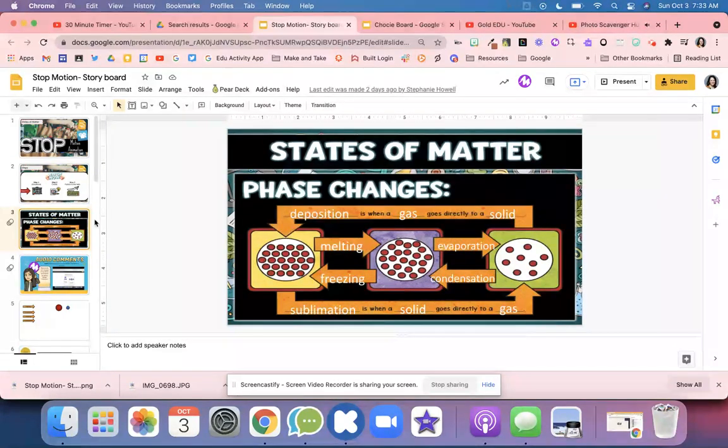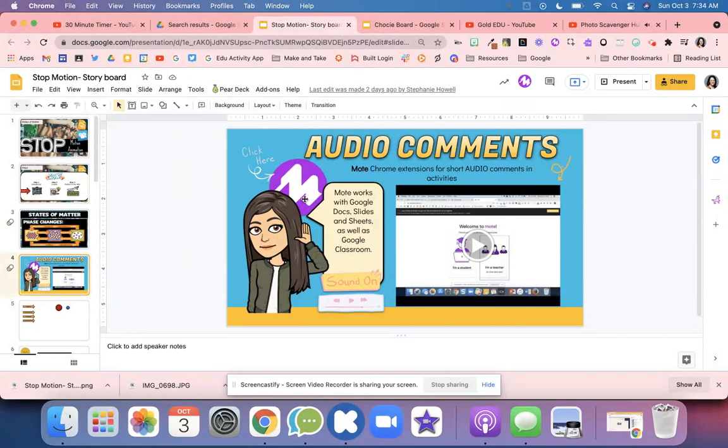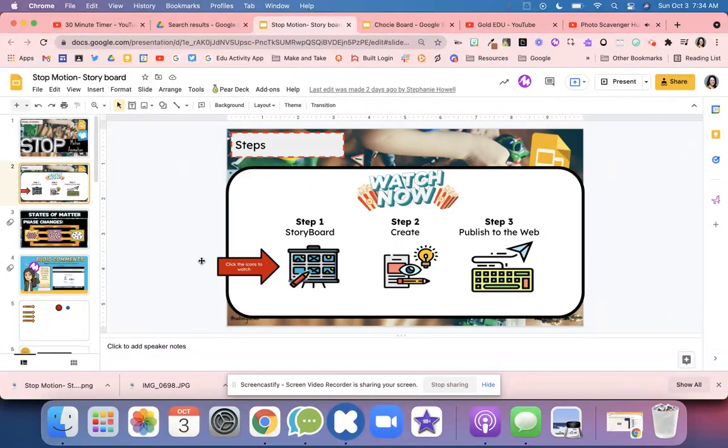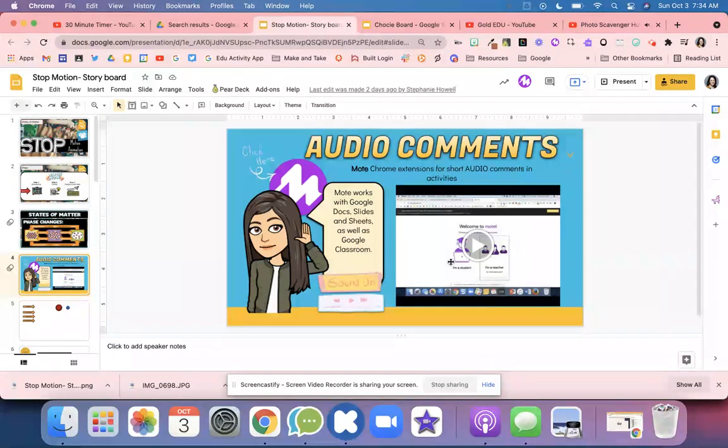Then students go over here and they have the concept. So on slide 3, this is where I usually put the concept that they're working on. So for example, this one is states of matter. Then I have the students add Mote because on the storyboard, the first step, they're going to need Mote. So I walk them through, they watch this video, and then they go in and add Mote onto their slide.